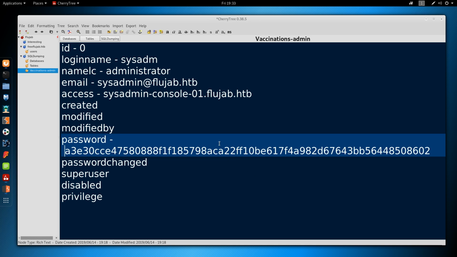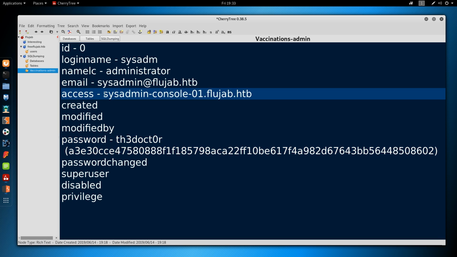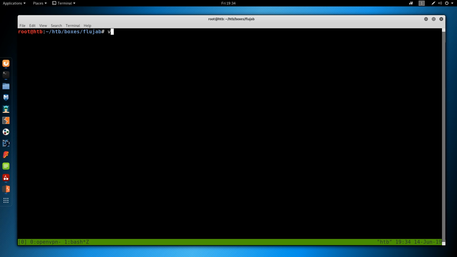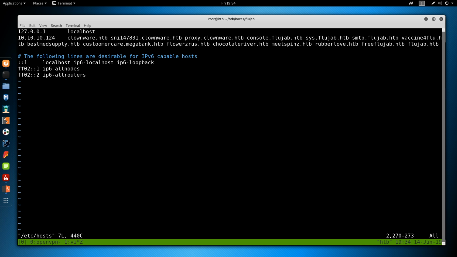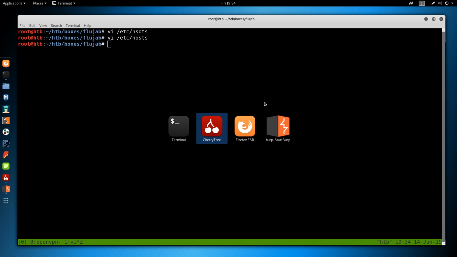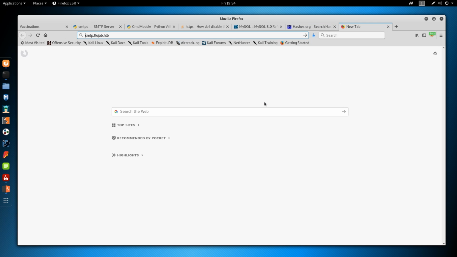So let's go back over to Cherry Tree, and we can do password, the doctor, and then put in parentheses this. So we have a new page, sysadmin-console-01.flujab.htb. So let's go into the hosts file and add this here. And we can also go to smtp.flujab.htb and try those credentials.